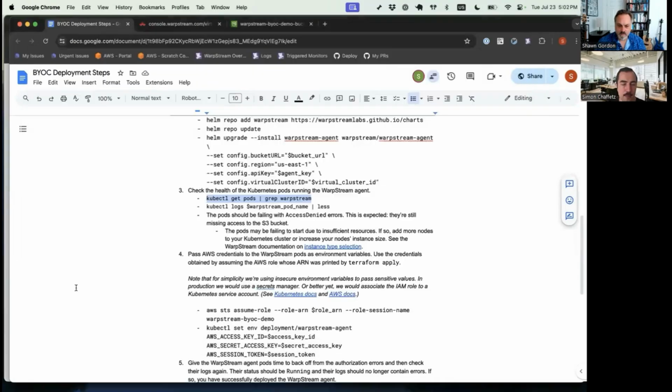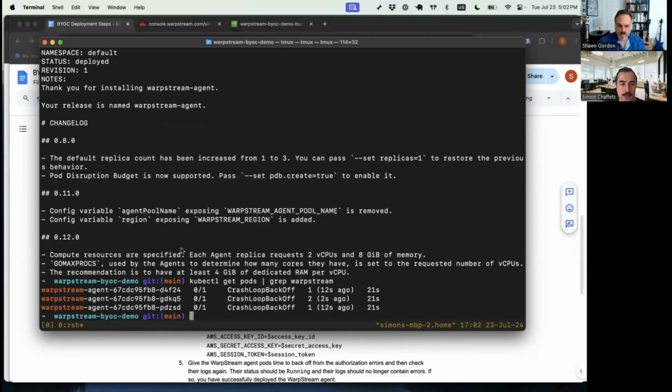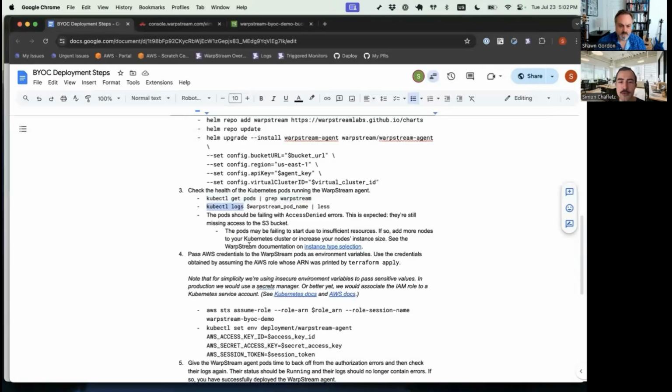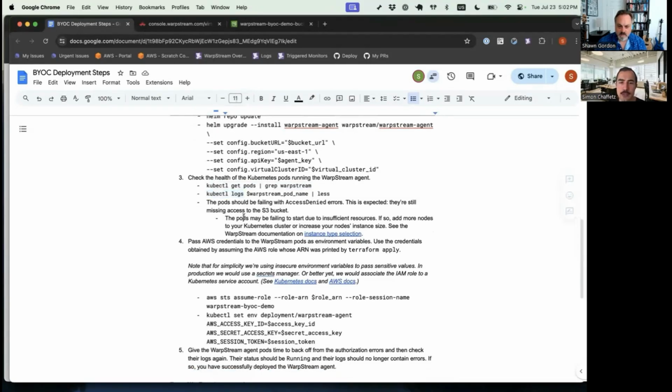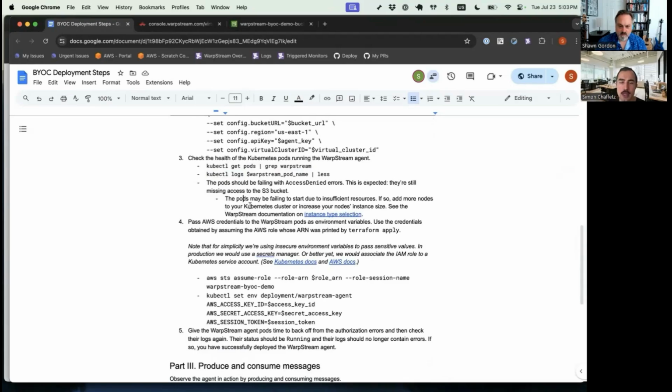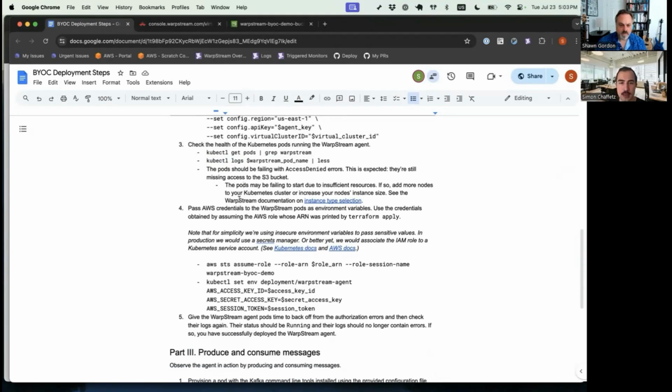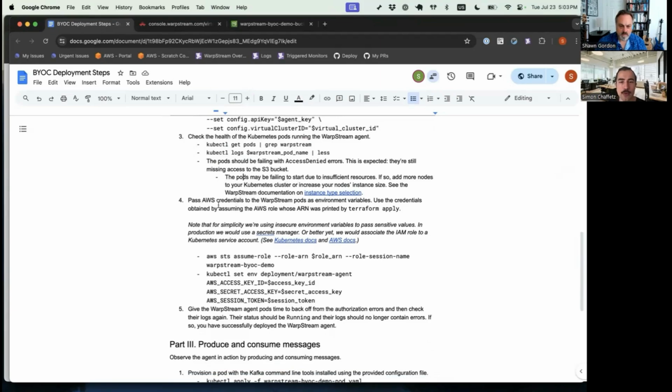I can confirm that by getting the logs of any one of these. And what do I see? Indeed, access denied. So that's S3 saying, I don't know who you are. You can't access the files inside or write files. You may have another issue of insufficient resources, and that would just be a case of having to provision more compute in your Kubernetes cluster. But let's fix this credentials issue.